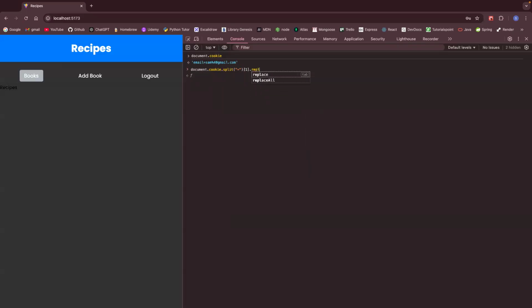Dot replace, it's a string. And here I want to replace %40. It's %40, right? Yes, I want to replace %40 with the at symbol, and that's it. And voila, as you can see, I am getting my email, sam@gmail.com. Is the idea clear, guys?